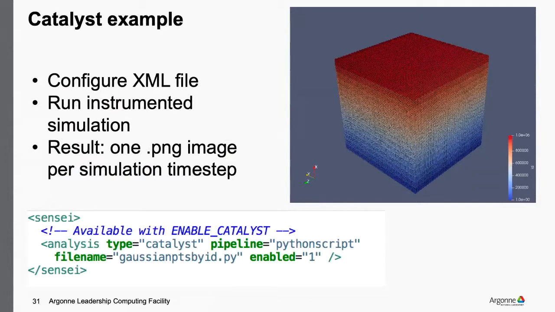Okay, this is just a very simple example, but you can make it as complex as needed. And in this case, generating one PNG picture per time step. So you could do other things, like perhaps extracts of the data, simplifying the data for future analysis, or many other things.